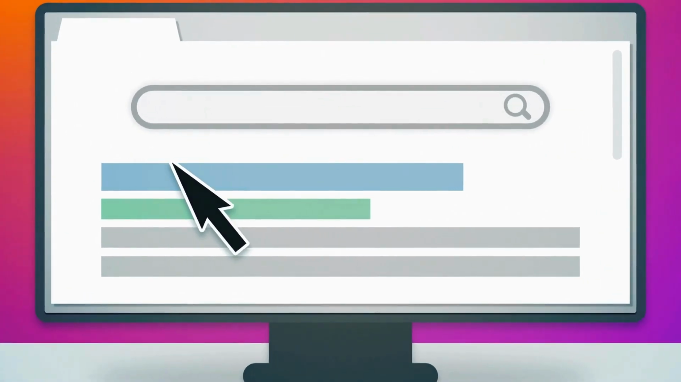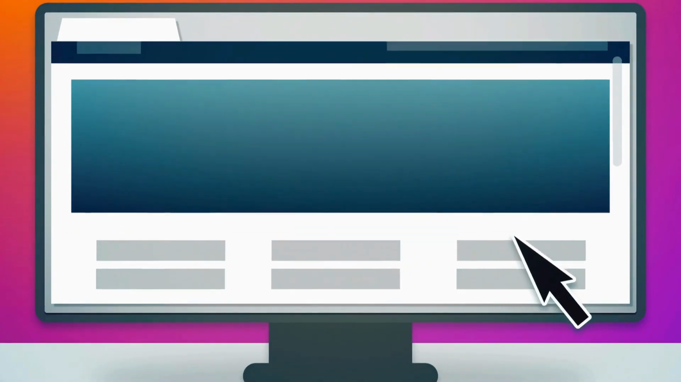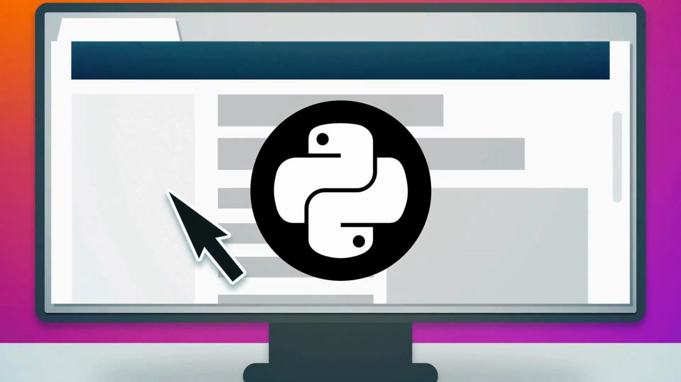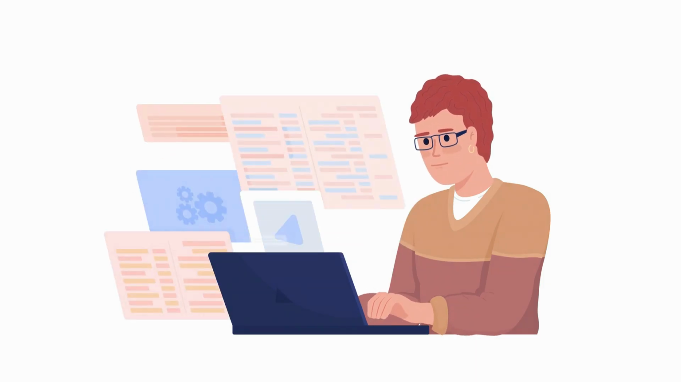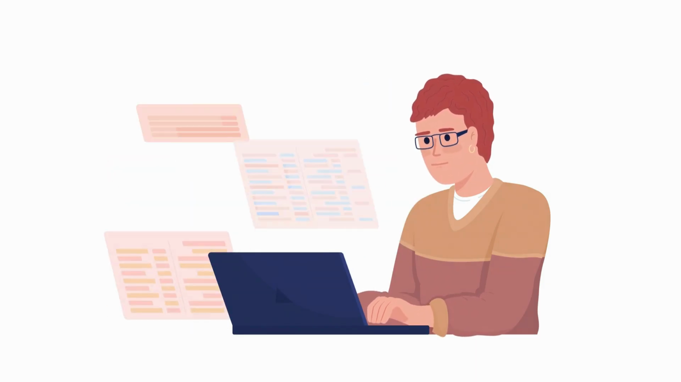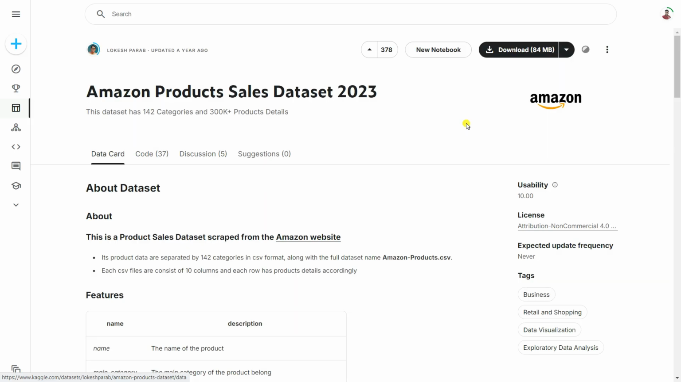In this video, I am going to discuss the end-to-end product search engine using Python and machine learning. At the end, you are going to create an interactive web interface using Python as well. For creating the product search engine, we are going to collect the dataset from Kaggle. It is called the Amazon product sale dataset.